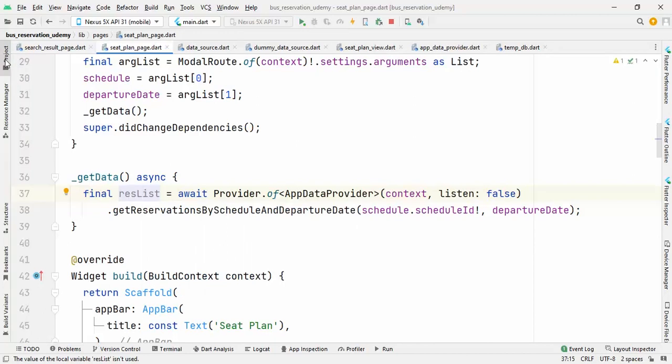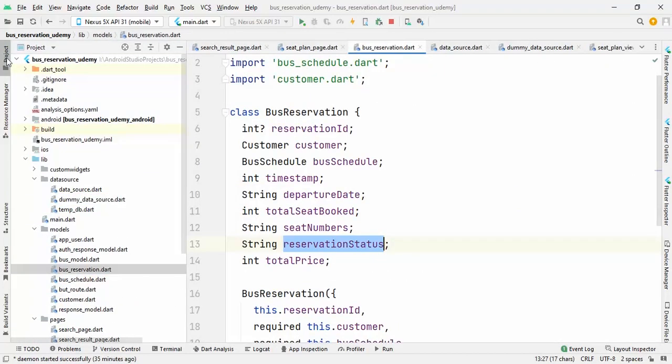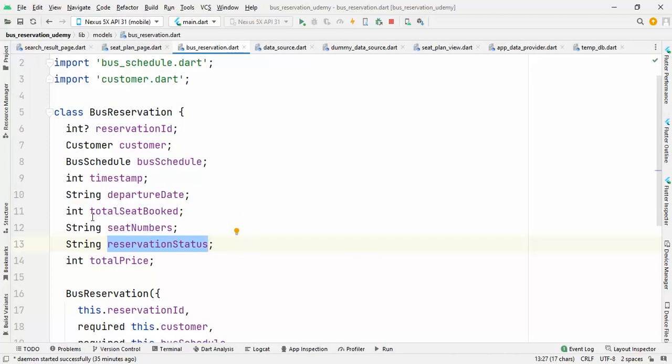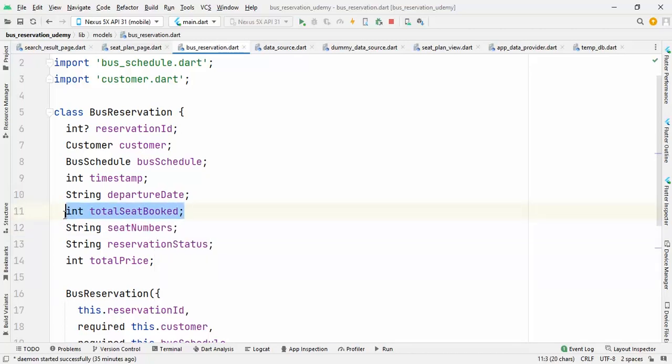And if you go to the model class, I mean the reservation model class, so bus reservation, inside this bus reservation you will see a few variables like seat numbers. So this is the string that will consist of all the seat numbers, comma separated. And we also have the total seat booked. We also have the departure date, and some other stuff. But the main things that we need right now are the seat numbers and total seat booked.